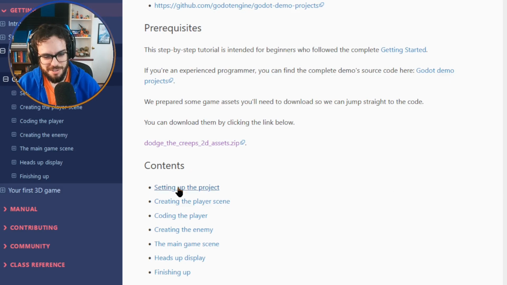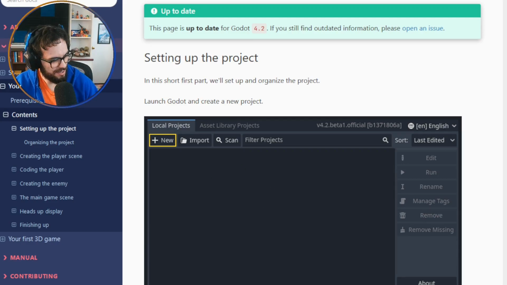Okay, so let's go to setting up the project, and then also I should make sure we got that download. It downloaded immediately. There it is. Okay, great. We got that ready to go. I'll just extract it right now. I'm assuming this is just a bunch of little image files and stuff. Dodge the Creeps 2D assets. Art and fonts. Ooh, cool. We get a font? Cool. Whoa, the font is called Zolonium. Cool name, bro.